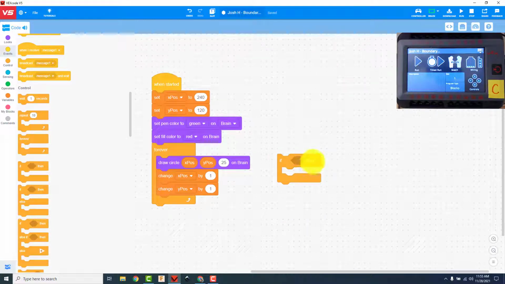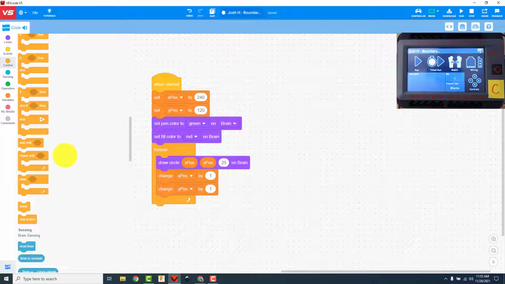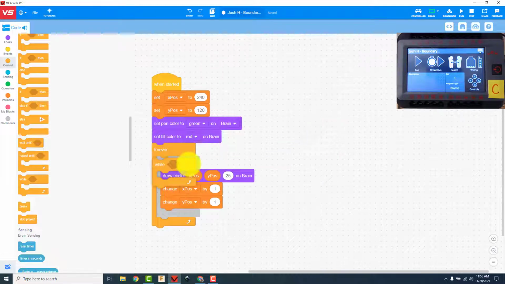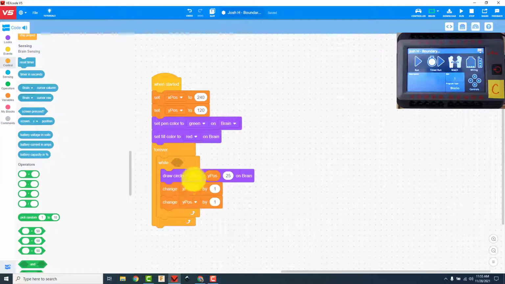So what we really want here is a while loop. We want it to be stuck looping this as long as those things are true. So I'm going to come down here and grab a while, and it's a loop. You can tell loop blocks because there's a little arrow showing you that it loops back up to the top. I'm going to grab this and put it around all three of these. And now I want to set a condition for the while. When I want this running is whenever the ball is still on the screen.